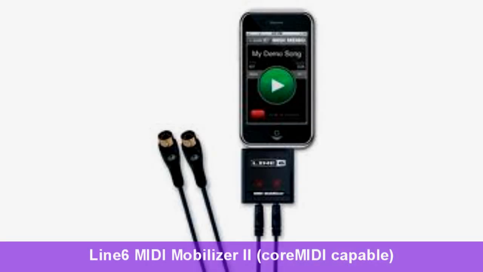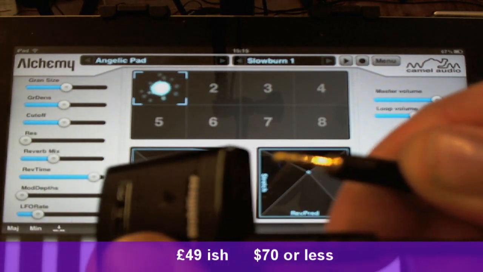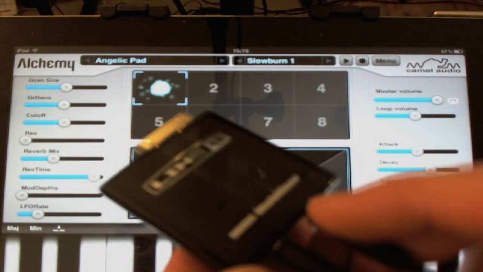So it just works right out of the box, basically. The first thing that came along that wasn't the camera connection kit was the Line 6 MIDI Mobilizer, which you can still get. This is a little dongle that hangs off the back of the iPad dock. If I hold it under here, you can see it has mini jacks that end in an in and an out. So you have MIDI in and out.